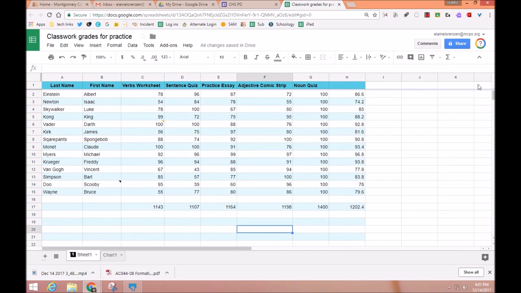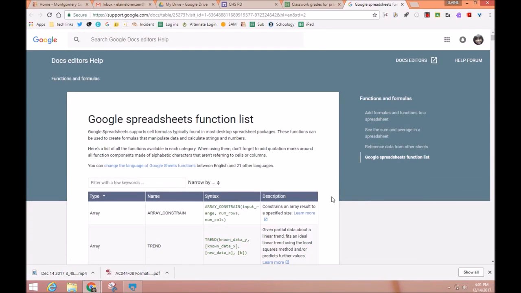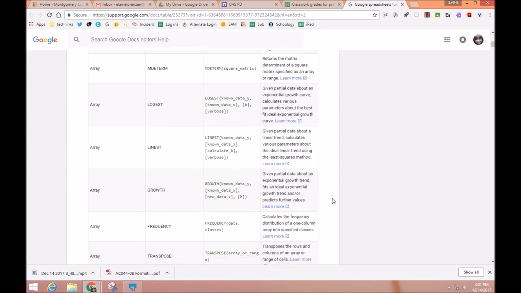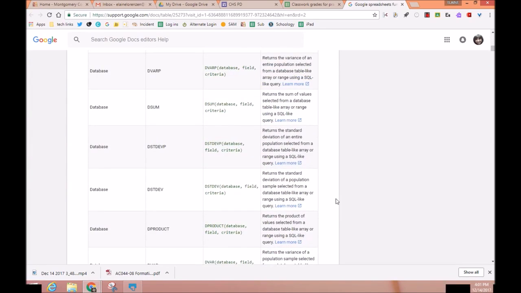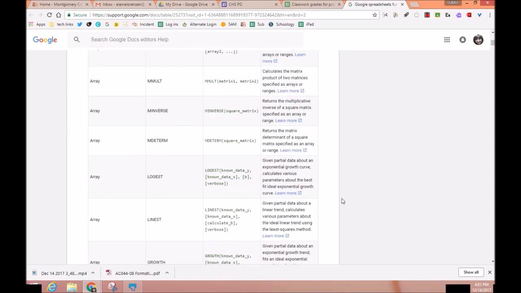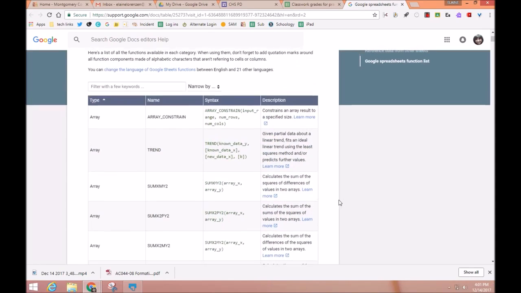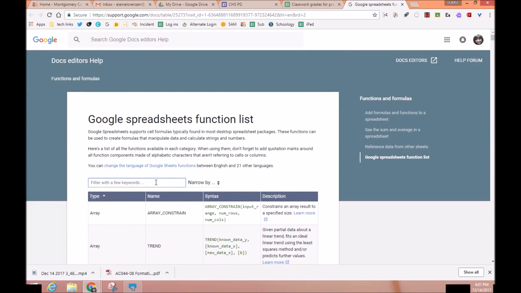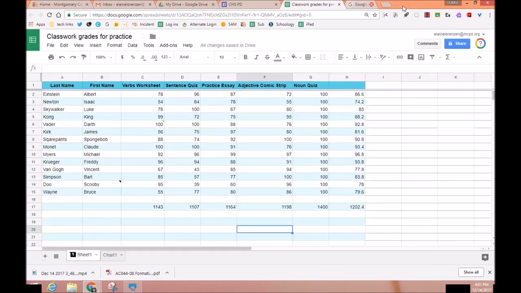If functions are your thing and you love formulas, you can check them all out by going up to more functions, clicking on that, and it's going to open up a brand new window with a whole list of functions for Google Spreadsheets. As I said, this is a very robust program, so pretty much any function you can imagine is here. And you can also search this because it's impossible to remember all these functions. So that's always right there for you.